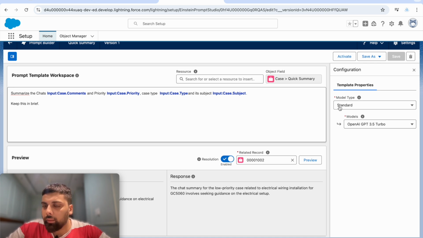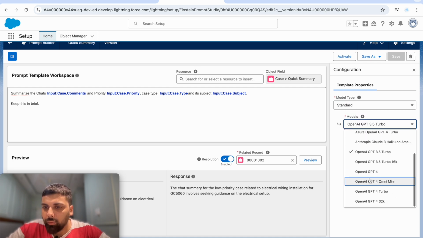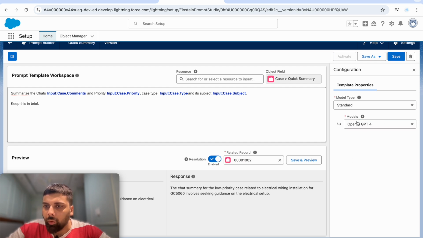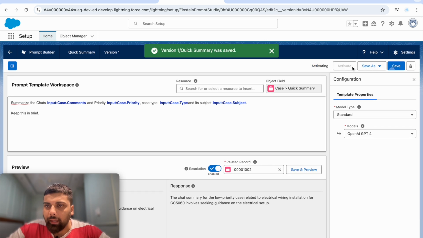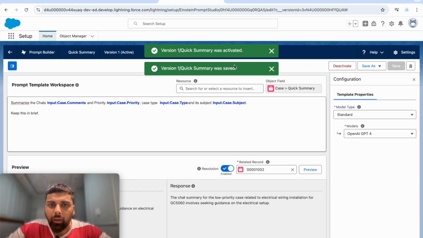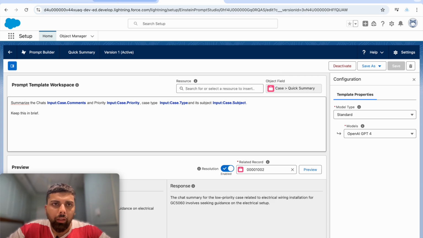Here you can see these are the configurations for what model you need to follow. I'm just keeping the standard one, and I'm using the latest one, which is OpenAI GPT-4. OpenAI is open, no need to worry about any subscription and all. So we can just use this. I'm saving it and activating. Now the quick summary has been activated for me.